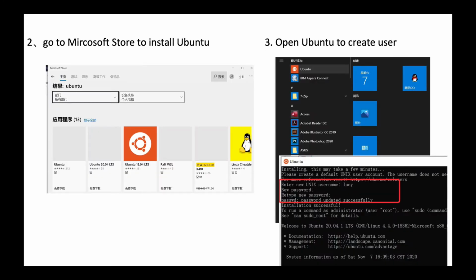Next, you go to the Microsoft Store to install Ubuntu. Normally, I choose this one. After you install Ubuntu, you can get a software like here. Then you click it to open it, and it will ask you to create a Unix username. Then you can just create a username and a password for yourself.